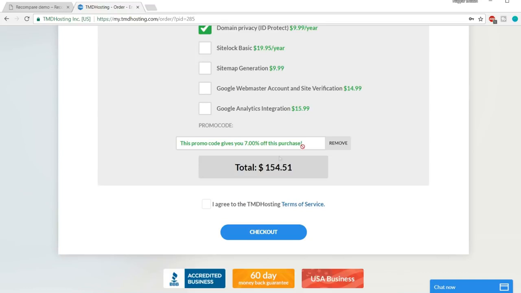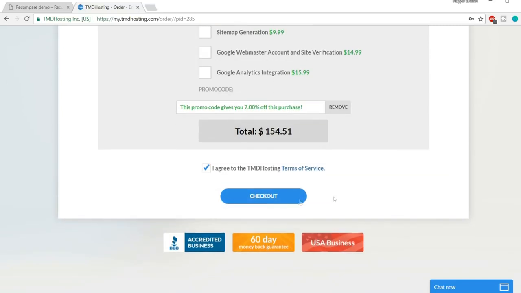So once you're done with all these steps, just tick mark over here which says I agree to the TMD hosting terms of service. You can click on this link to read their terms of service, and once you're satisfied with everything, just click on this checkout button.